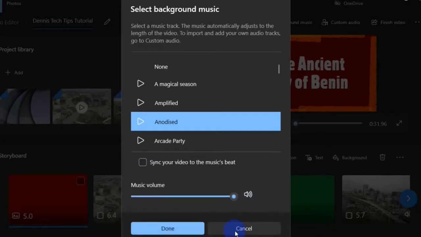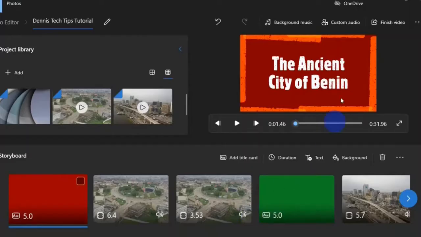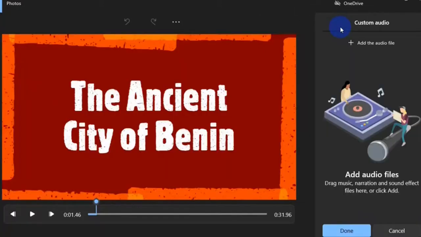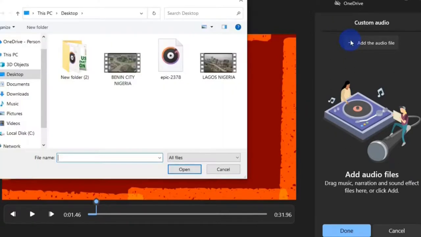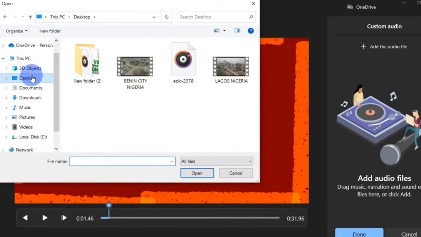If you don't want any of the background music from the background music library, you can add custom background music from your PC. When you click on this custom audio button, click on add the audio file, and you get this open dialog. Right here you can select the location where you have the audio you want to add as the background music. Select the audio and click on open.